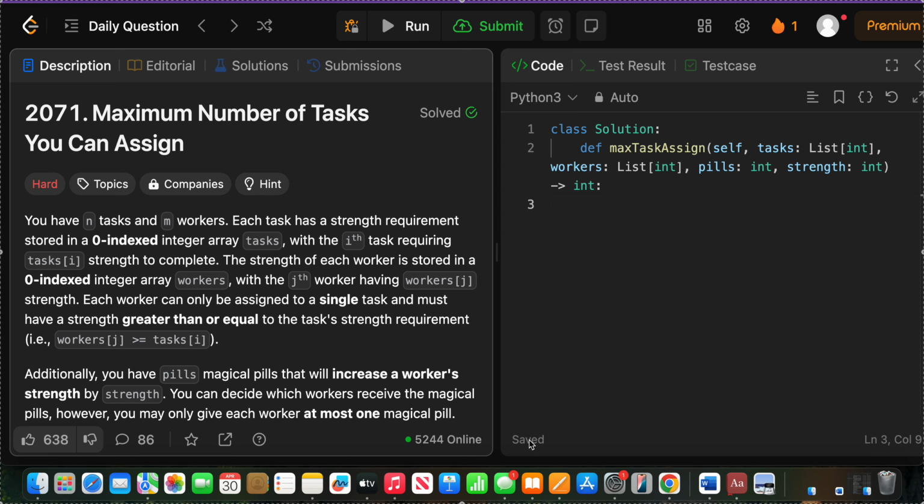I'm just going to quickly summarize it. I don't want to read all of this. Effectively, imagine we have a list of tasks and they each require a certain strength to complete. We're also given a list of workers and they each have their own separate strength. And we're also given a limited amount of magic pills where each pill can temporarily increase a worker's strength by that strength amount, and each worker can take at most one pill.